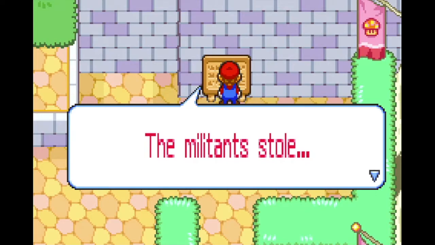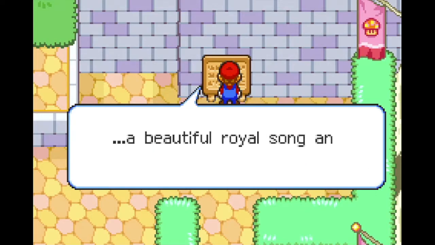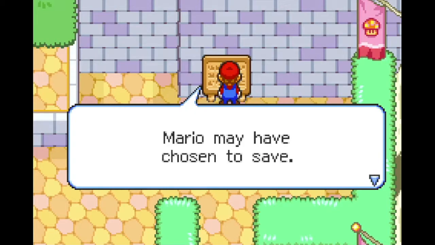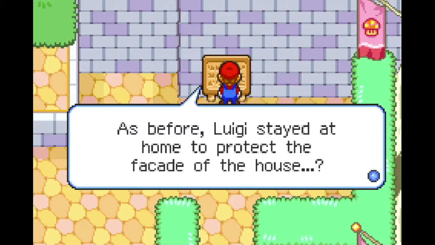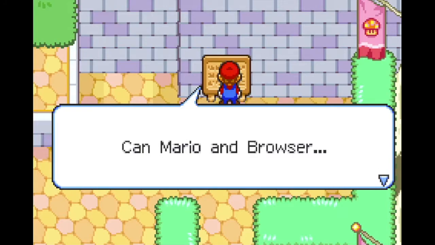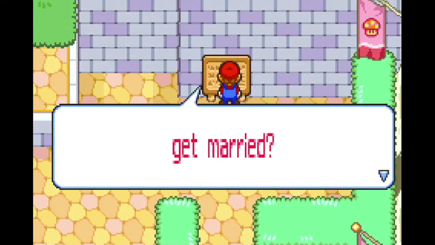The militant stole the beautiful royal song and fled the world. Mario may have chosen to save. As before, Luigi stayed at home to protect the facade of the house. Can Mario and Browser get married?